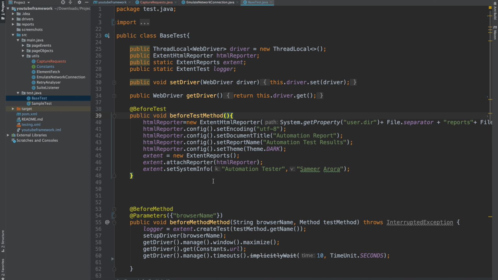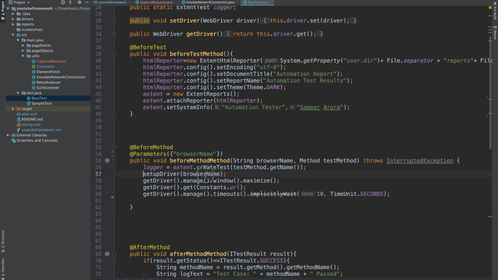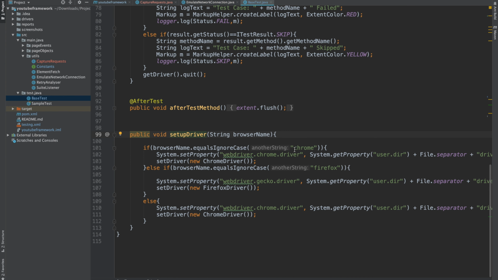In the base test, inside the before method, I'm setting up the driver. This setting up of the driver is based on the browser name that I'm fetching from the testng file. So if the browser name is Chrome, I'm setting up the Chrome driver. If it's Firefox, I'm setting up the Gecko driver. The default case is reserved for Chrome. Similarly, if you are using Edge, then you can add another condition here to set up the Edge driver.